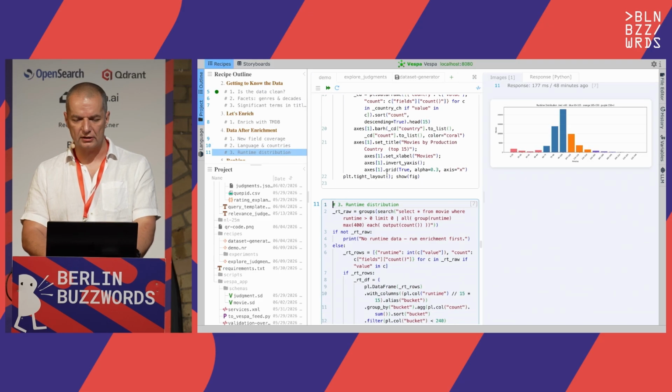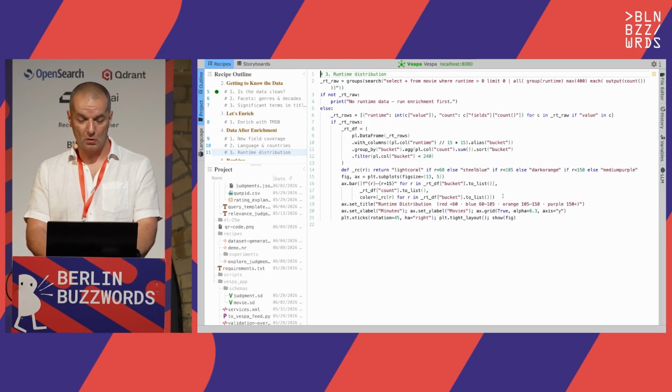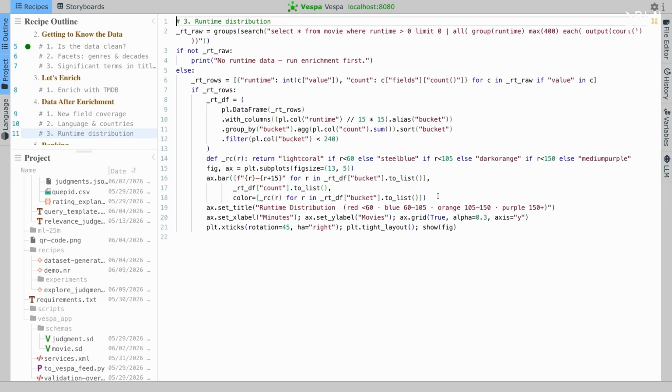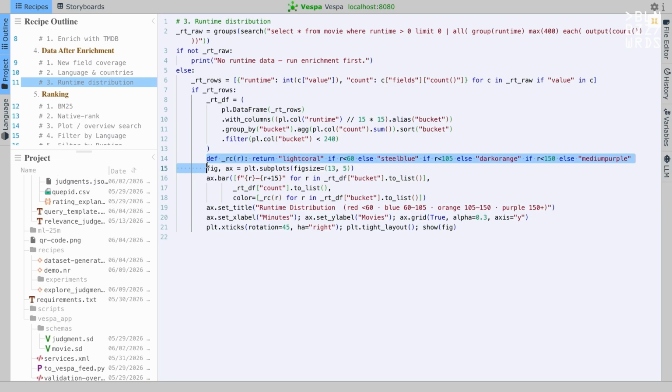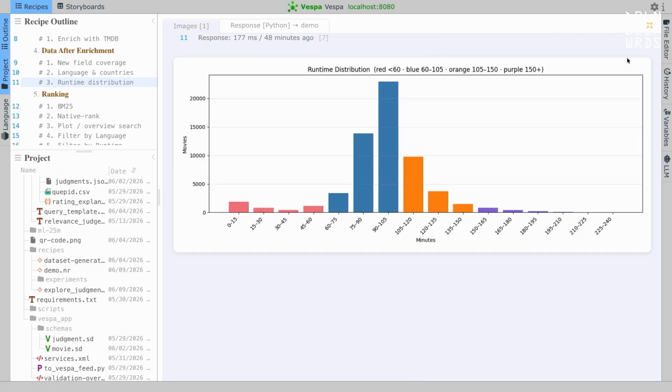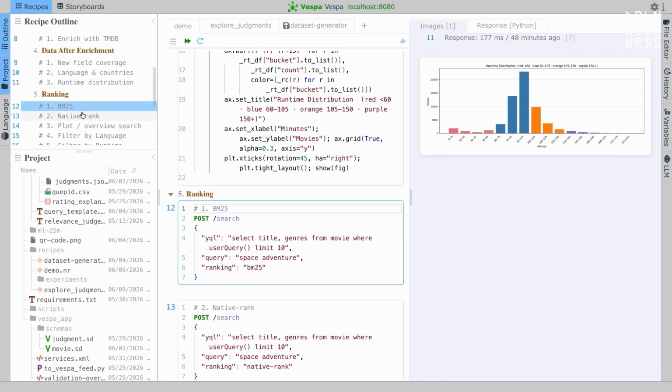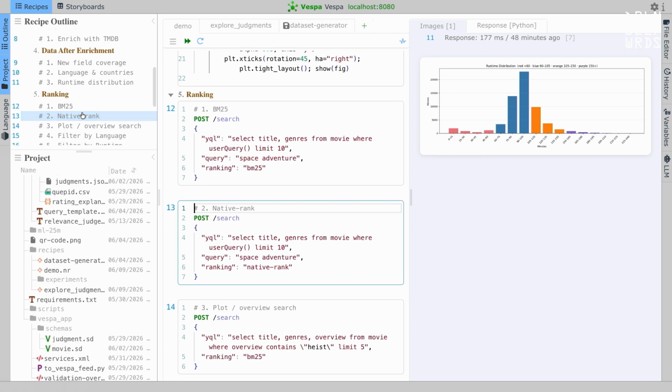In addition to that, some runtime distribution. This is a bit more, let's call it sophisticated, as we assign colors to different runtimes of the movie. You can see this in this very, very highly complex if statement. And that allows us to graph some nice things using matplotlib, at least here. And that's the beginning of manual exploration. We can also compare rankings and so on. We have examples here, but the time is short, so I won't get into that.